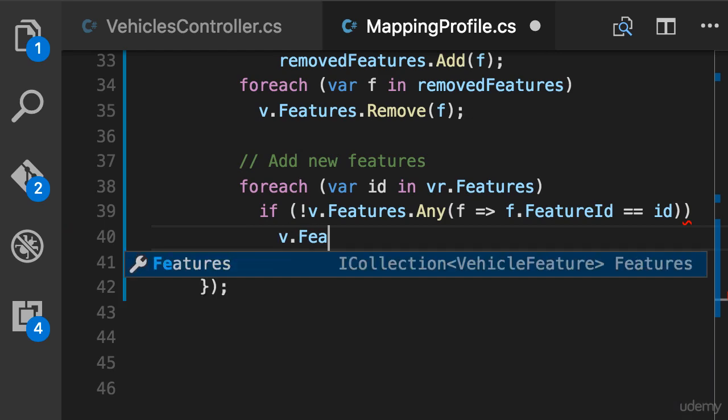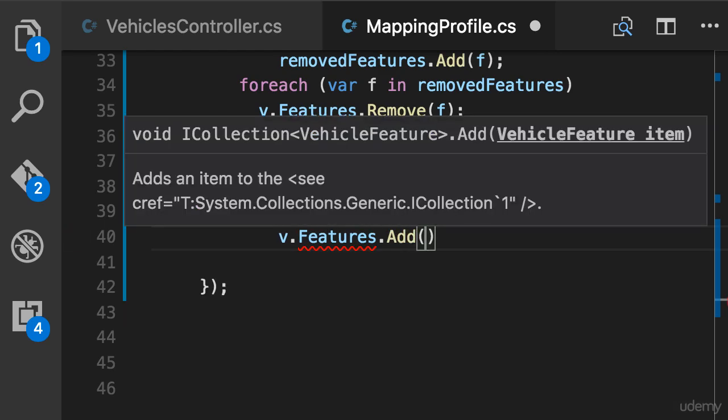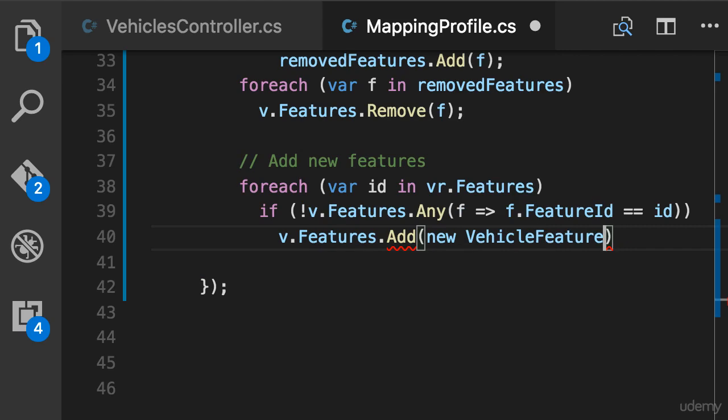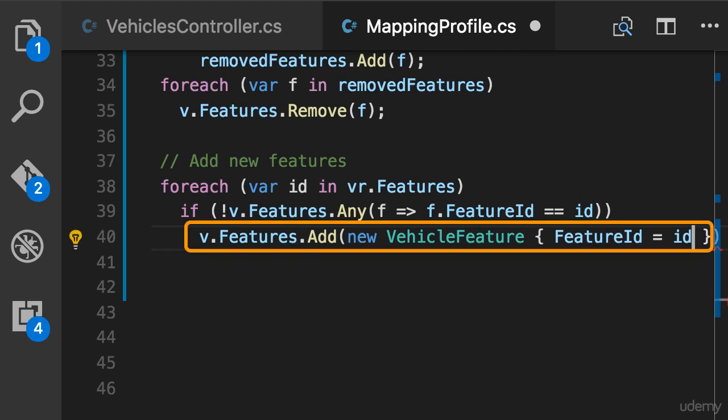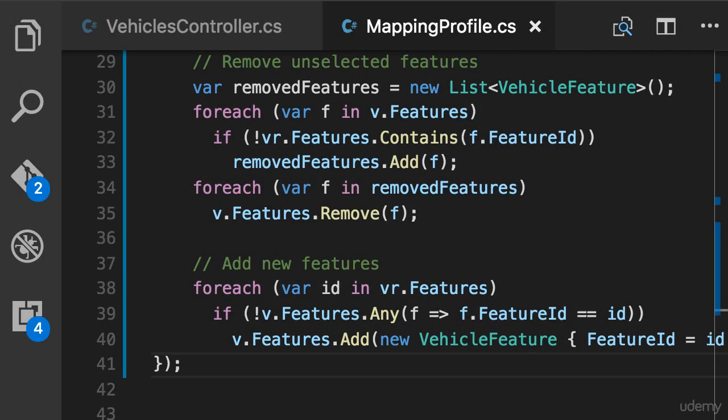So v.features.add new vehicle feature, and we initialize it straight away. FeatureID equals this ID. So previously, we were executing this logic for every feature, and that's why we got duplicates. But now with this modification, we execute this logic only for the new features, not the existing ones. All right, so this is how we map these collections. Now there is a second way to write this code, and that's what I'm going to show you in the next lecture.